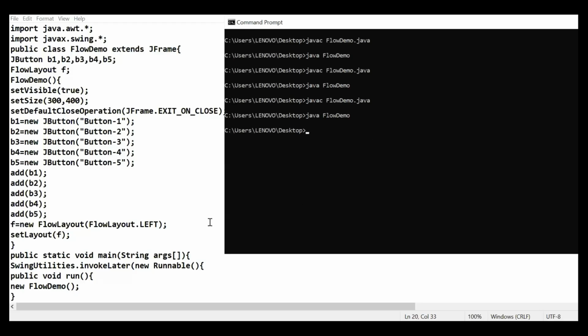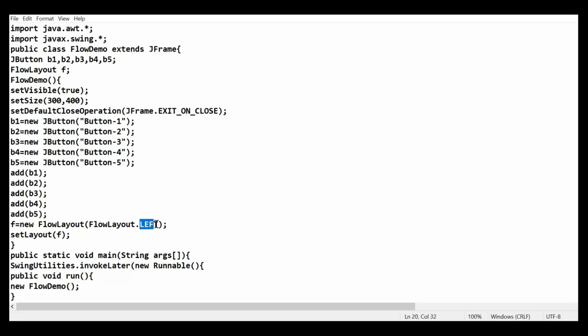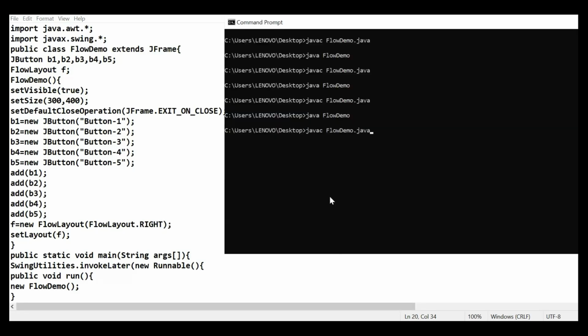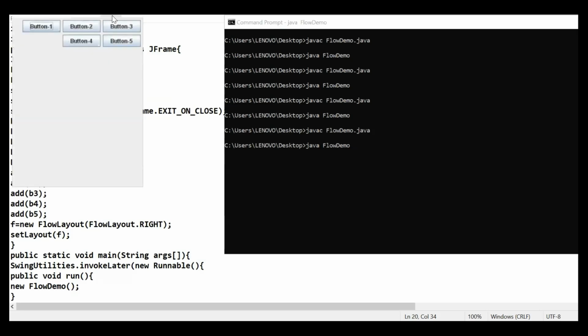Let me change it to the right. So I'm saying RIGHT. When I say right, the components will be placed on the right side. Let me compile and show you this. You can see the components are placed on the right side, so they're right aligned.